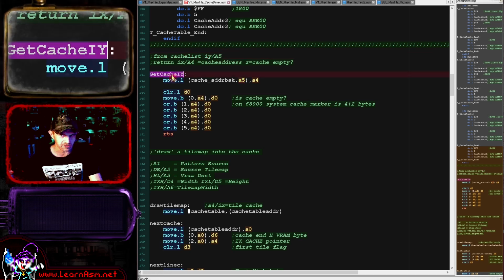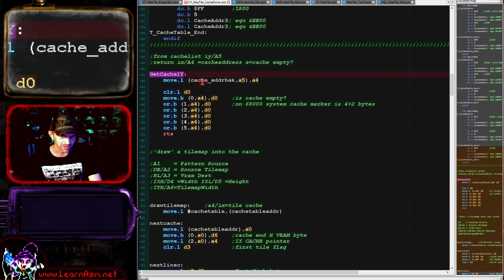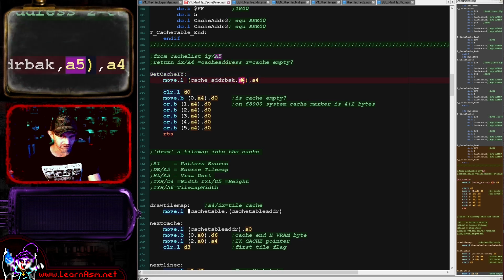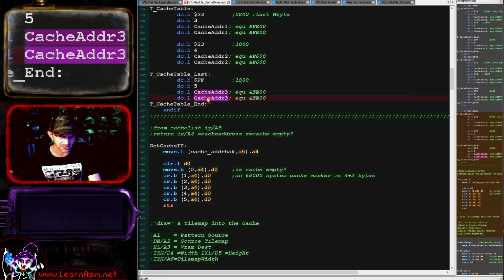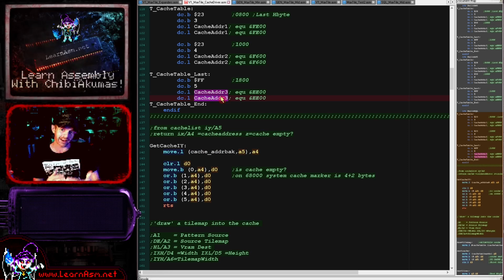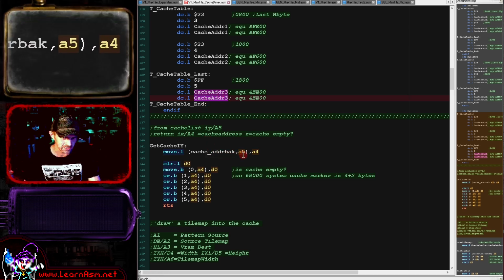Now what this is going to do is read in the address of the cache from the pointer in A5. So we're moving the address back, which is the base address of the cache that never changes. This is when we're planning to draw this cache to the screen. We want to start at the beginning of the cache and move all the way through to the end of the cache. So that's why we're using the backup address that never changes there.